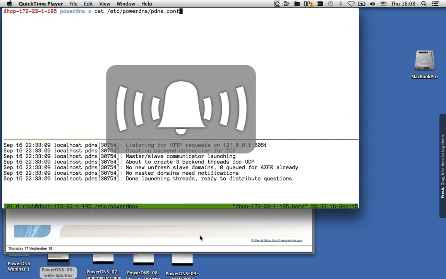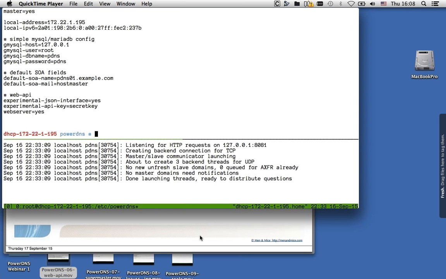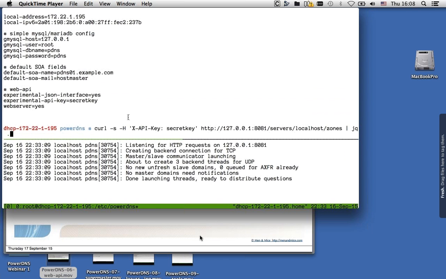So here I have a PowerDNS installation, and inside the configuration file, I've configured the default SOA fields. This is required if you want to create new zones from the API, and the Web API itself can be enabled in the configuration file, and there is an API key, which is like a password that's being used.